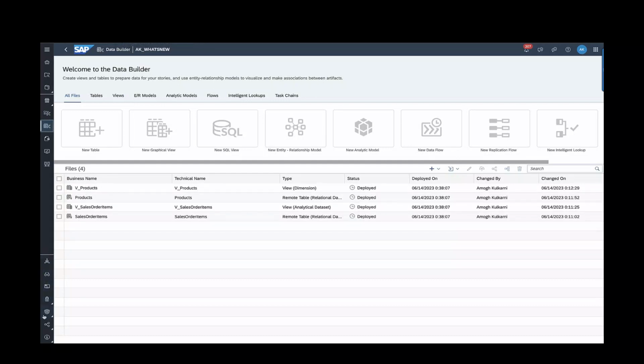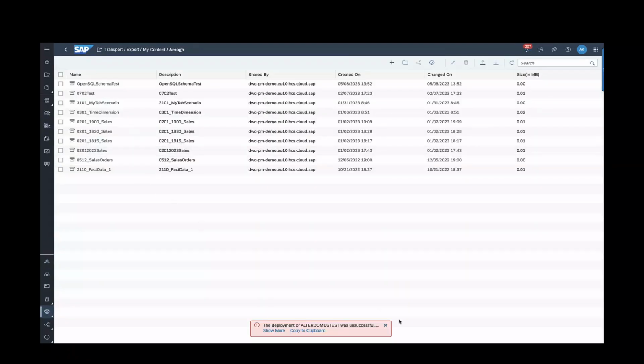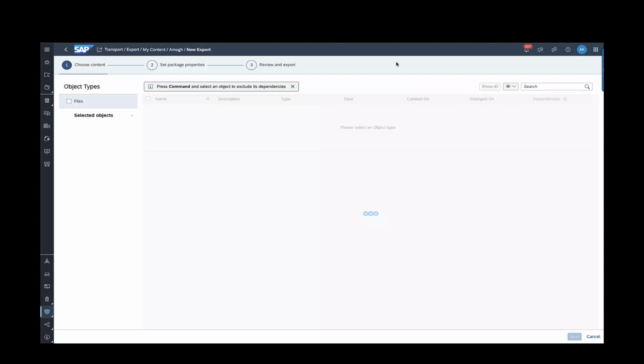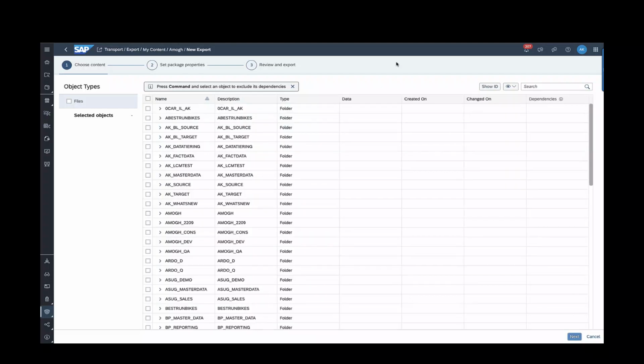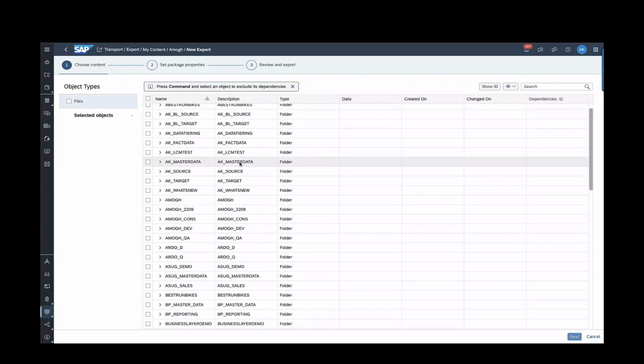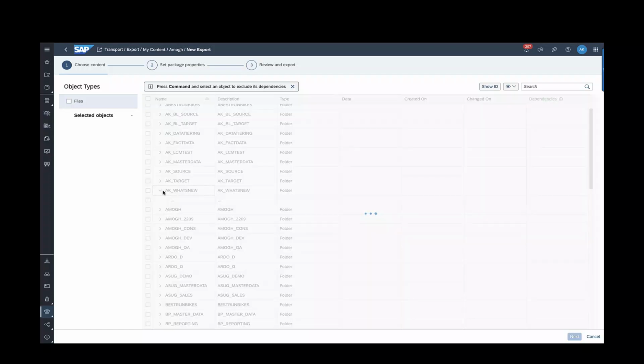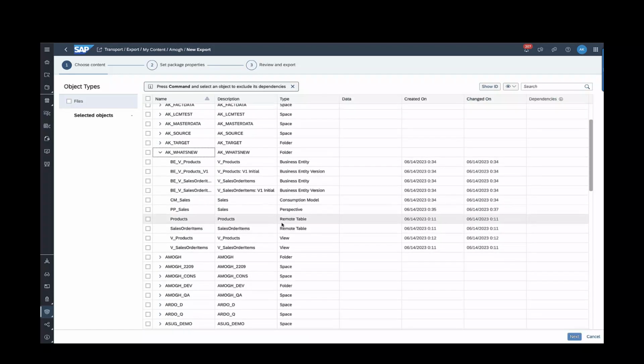To do this, I'll start with export here. Now, let's create a new export. Now you'll see in the list here, along with the data layer entities, we also now see the business layer entities, mainly the business entities along with their versions, and the consumption model and the perspective as well, in addition to the previously available data layer entities like remote tables and views.